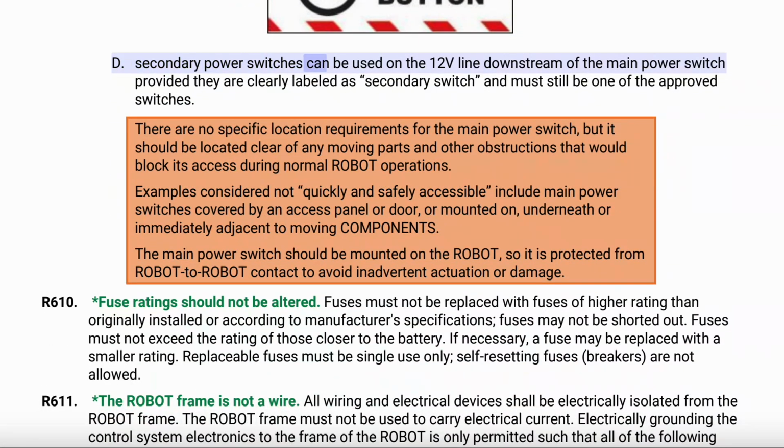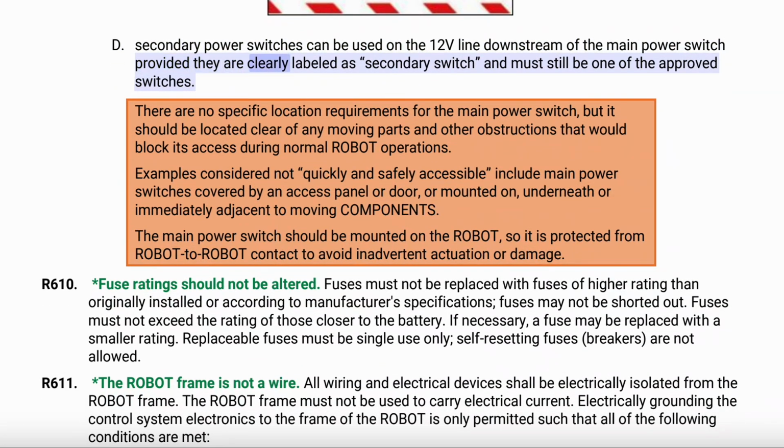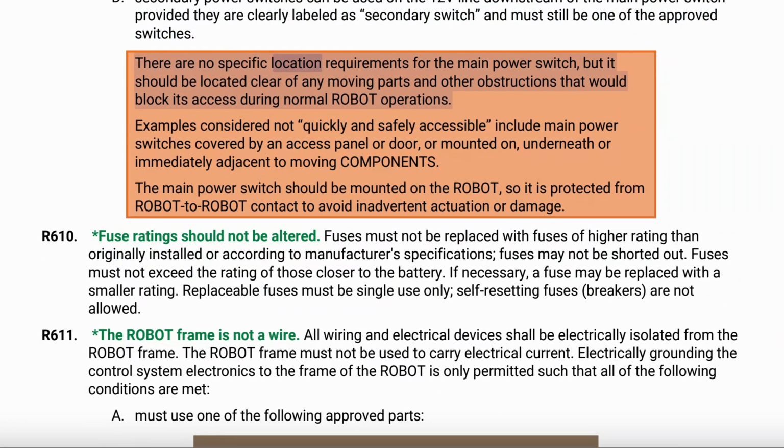D. Secondary power switches can be used on the 12 volt line downstream of the main power switch, provided they are clearly labeled as secondary switch and must still be one of the approved switches. There are no specific location requirements for the main power switch, but it should be located clear of any moving parts and other obstructions that would block its access during normal robot operations.